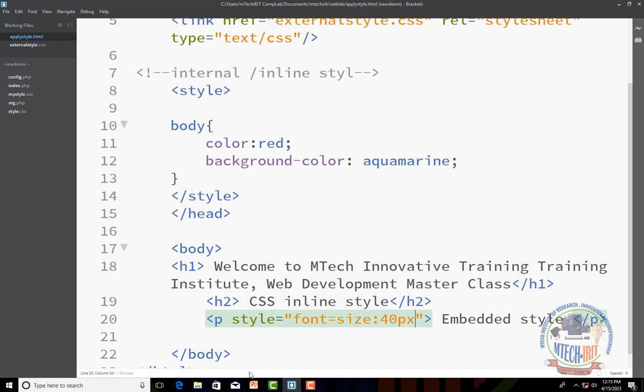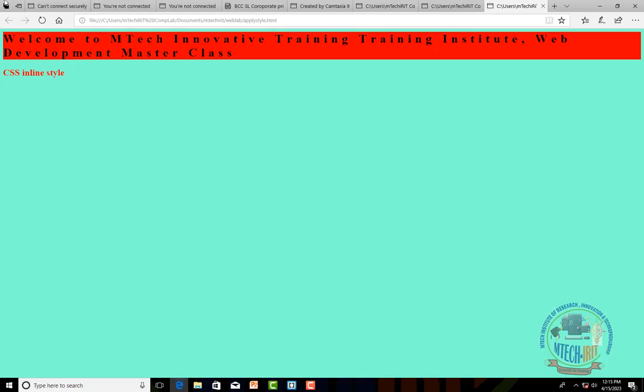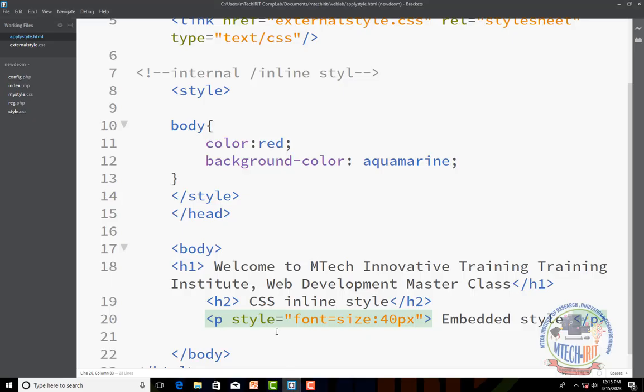Okay, so now that we're done, let's go to the browser. But sorry, I think I missed something: the equal sign should be a dash. So let me go back, refresh and see.